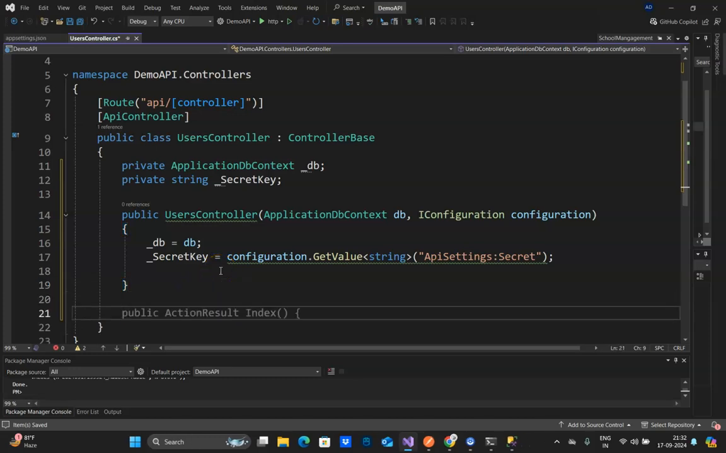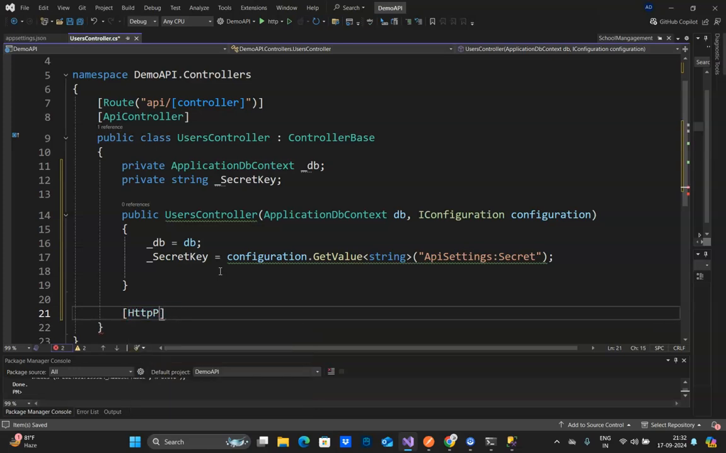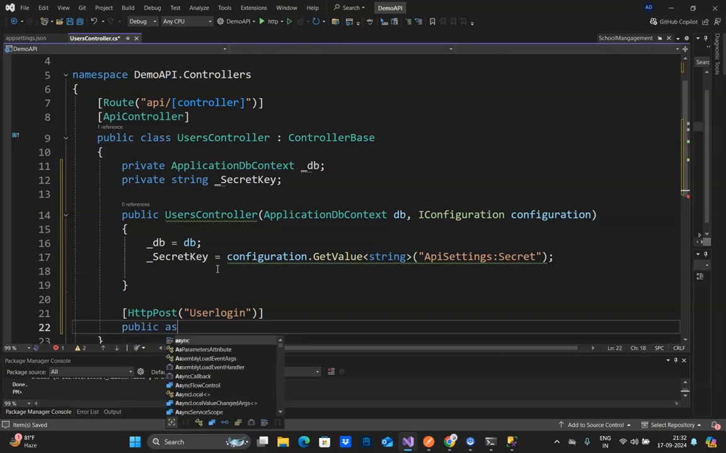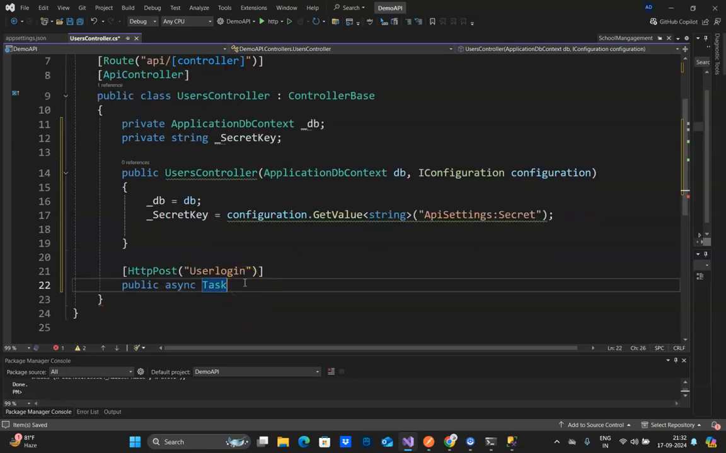I'm going to create a method now. So I'm going to label that HTTP post and assign a label that is user login. So I'm going to say async task. So here, in order to make this login functionality, I'm going to create a login object for response and request, which will actually pass in the username and password and the roles so that it can be validated, and in the return I'll pass those into the response class.